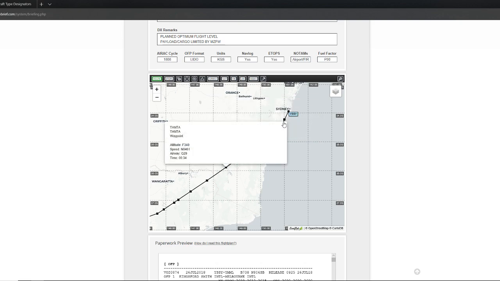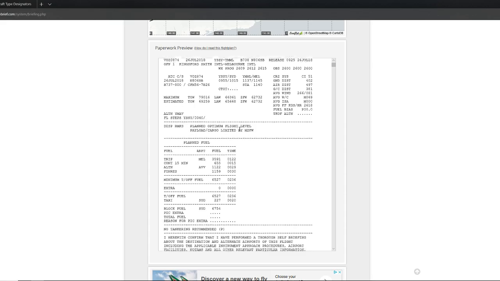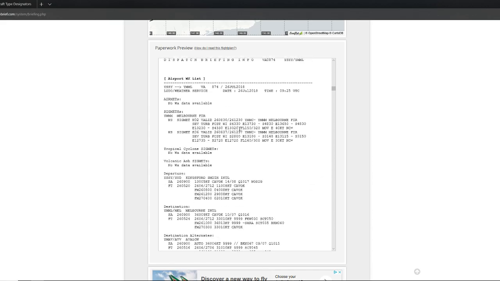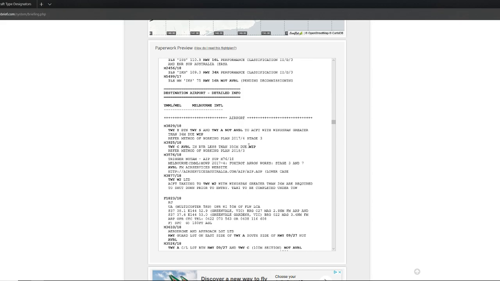So that's handy for just scrolling through and checking continuity. And if we go down, this is your flight plan. This can be printed if necessary. This is everything you need to know. It is very, very comprehensive, and there's a lot of stuff there that you just don't need to worry about.